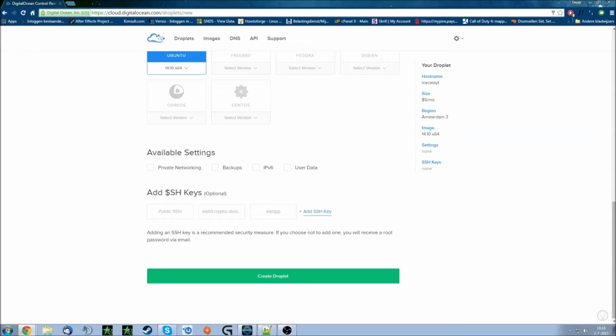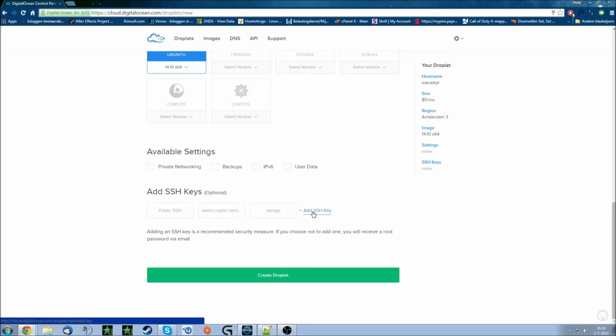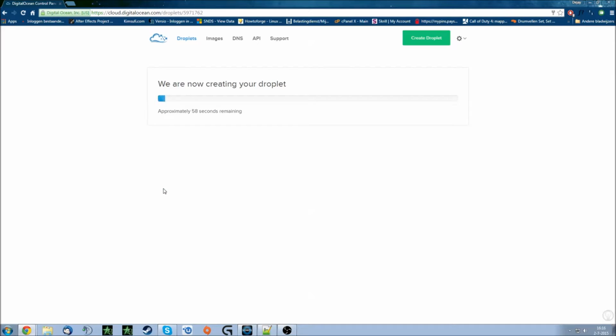I really recommend that you use an SSH key because it makes the whole thing more secure. You can find out on DigitalOcean how to create an SSH key, how to use them, and all of that stuff. But in this tutorial, to make it a bit faster, I will just create the droplet without an SSH key. So let's create the droplet and wait a few seconds.